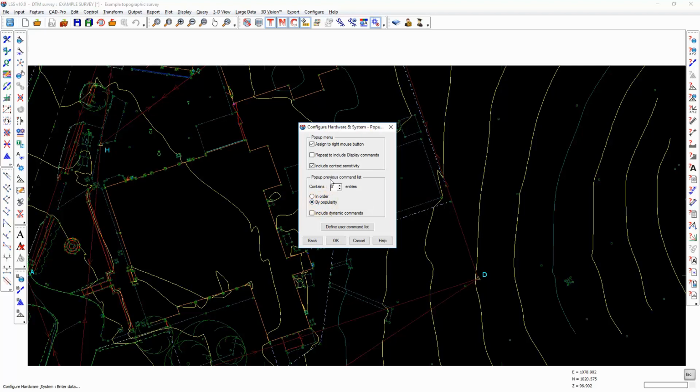So if you've selected a command several times, then that's going to appear higher up than a command that hasn't been used very often. Or in order, the latest one will be at the top. Include again dynamic commands or not. Dynamic commands are all those commands from the pull down menu that have an asterisk after them, and they're the ones that can be used whilst you're in the middle of another command.